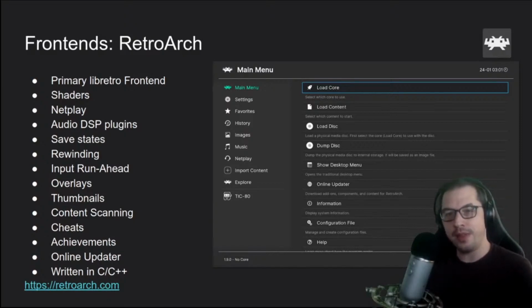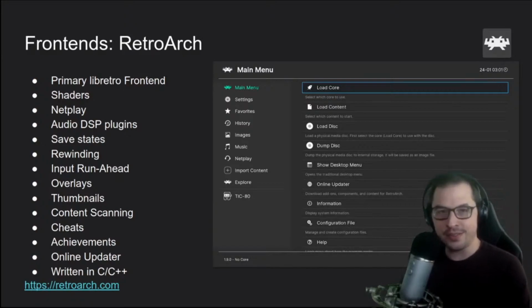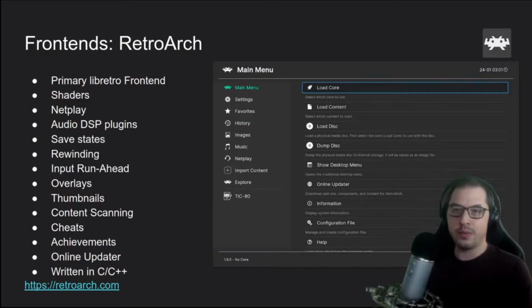Rewind is really cool. It lets you in real time reverse actions that you have taken in games. If you miss a ledge in like Mario or something, just rewind a couple seconds and try again. So cool. Input run ahead is also really, really awesome. When you're playing a game, it will take your input and apply those inputs to previous frames. So it gives you the illusion of reduced input lag. It just feels so much more responsive when you hit a jump button and it instantly happens. Really awesome to see.